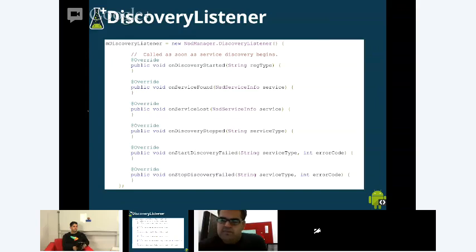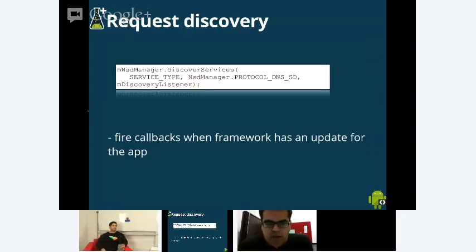On service found, you get the callback with the service info, what really that service is. And this is where you can perform filtering. If you're not interested in connecting to the service, you can filter out the service. And there are some other callbacks, like when the service is lost. Suppose the other device goes out of network or goes down, you get service lost. Discovery is sort of an ongoing process once you kick it off, so you can request the framework to stop discovering, and that's when you get the callback on discovery stopped. And some other callbacks if something failed, start discovery failed or stop discovery failed, you get a couple of other callbacks.